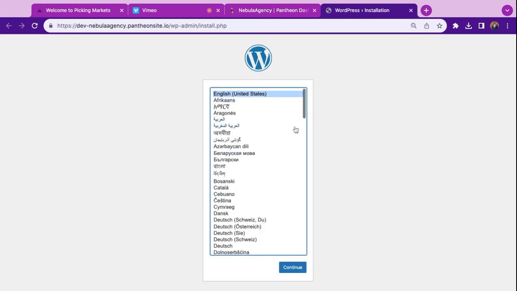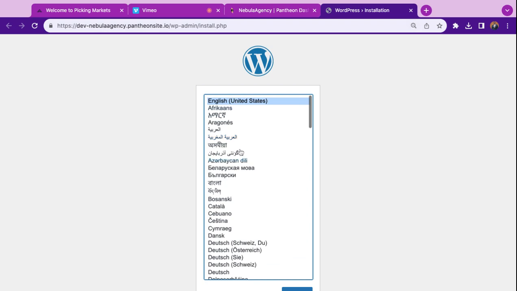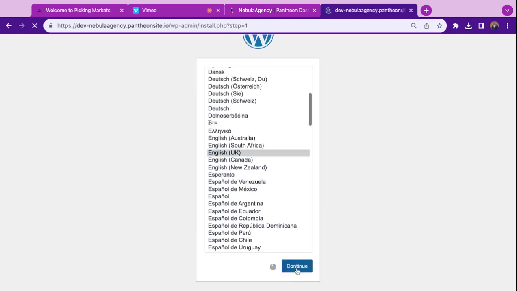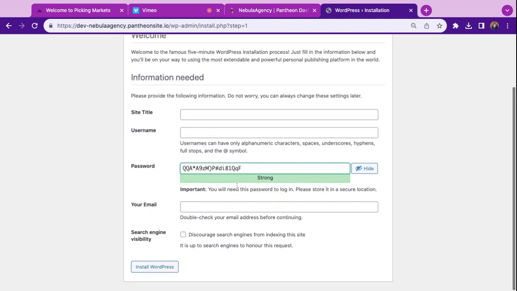It will ask us for the language you want to use. Because I'm in Nigeria, I would prefer to choose English UK and then click on continue. And then here is what you need to be careful in doing. My site name is Nebula Agency, and my username could be admin. Yours could be your name. Your name could be your username, so it's fine.